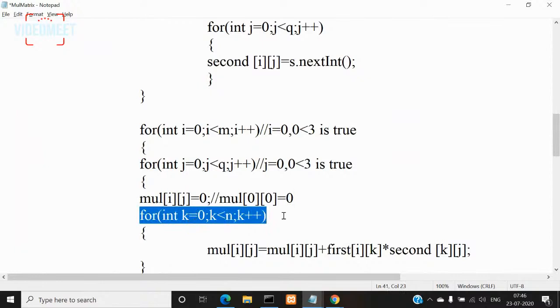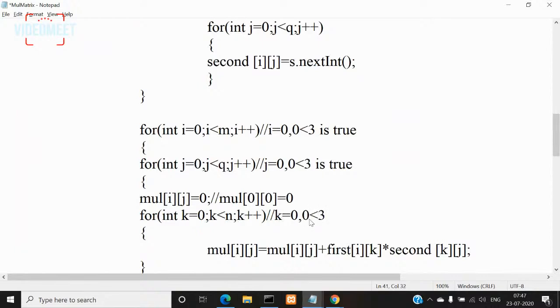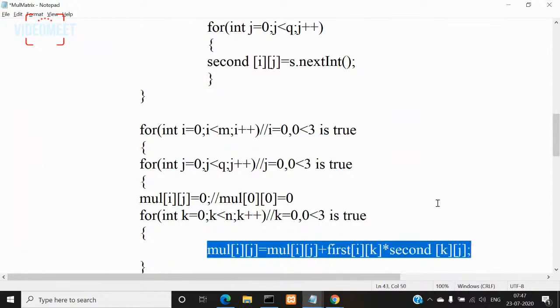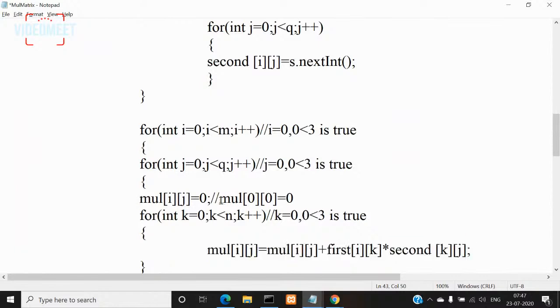k value becomes 0, right? And the condition is k less than n. That means k value 0 is less than n value, which is also 3. So this is also true. So when this is true, again you'll enter into this for loop and perform this operation. So mul of ij is nothing but this one. So this is equal to mul of ij again, that means 0.